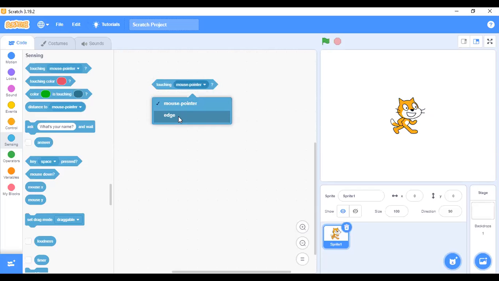And also look at this edge. If you click on this small arrow, don't worry, I'm going to explain what variable means. Just hold on. I'm currently explaining what sensing actually means, so please pay attention. I will explain what sensing, operators, and variables mean, then My Blocks, and I will also show you some of the other blocks that you can use in your Scratch program. So back to what I was saying, look at touching mouse pointer.